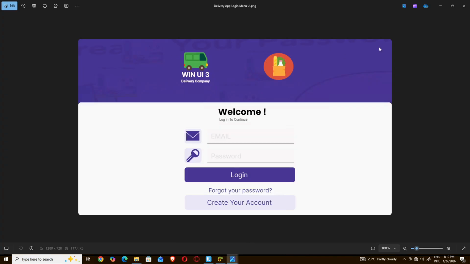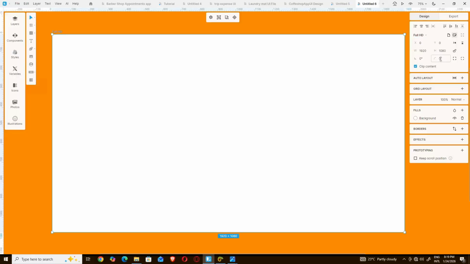So what do we have in our reference image here? Okay, we've got a purple background and white overlay here. These have got rounded corners. So let's see, rounded corners. Let's do a 10 here. Those corners are rounded. Okay, so far so good.